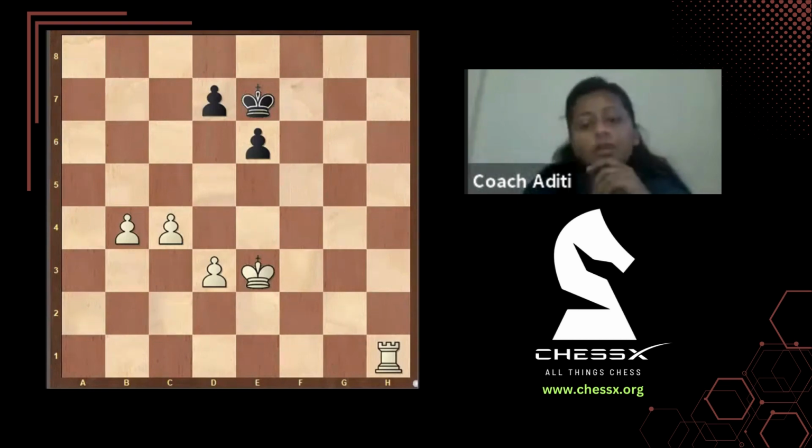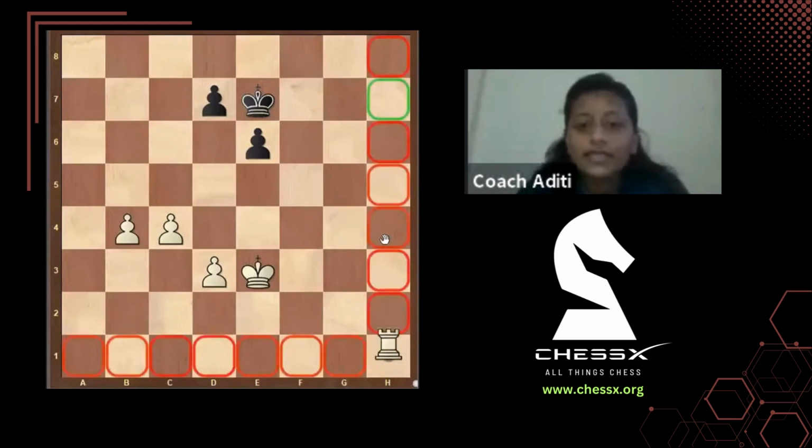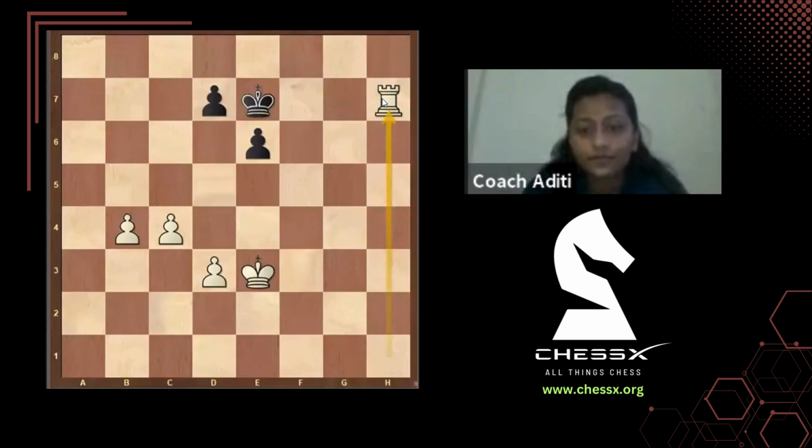Yes, very good, Nishara and Tanishka. Rook h7 is a check here. Is there any other piece that can give check in one move? No. Very good. So only this rook can deliver check in one move by placing it on h7. This is known to all of you, and this is really very easy.